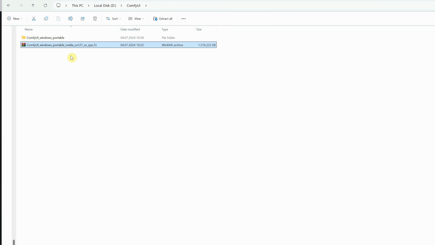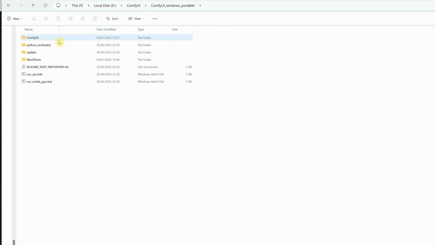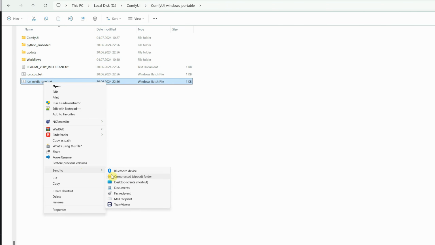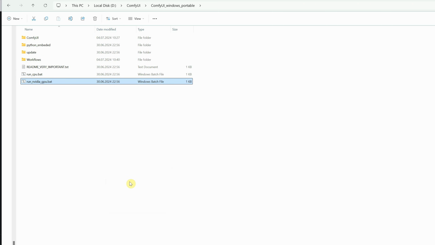Let me show you another thing. First, I'll delete the zip archive we used to extract ComfyUI to save some space. Then, to make it easier for us to start ComfyUI without navigating to the folder, we can create a shortcut for it. Right-click on the Run NVIDIA GPU BAT file, then go to Send to and choose Desktop. This will create a shortcut on the desktop for it.